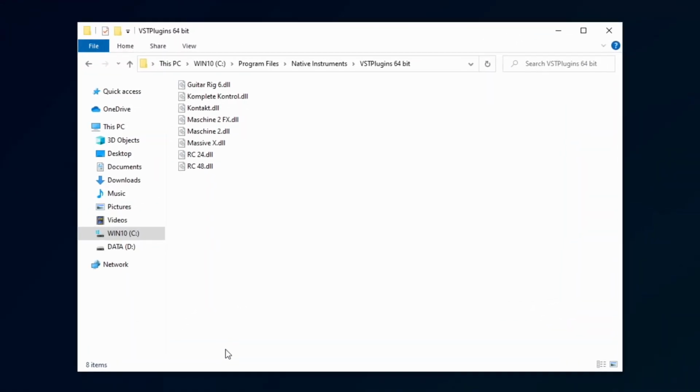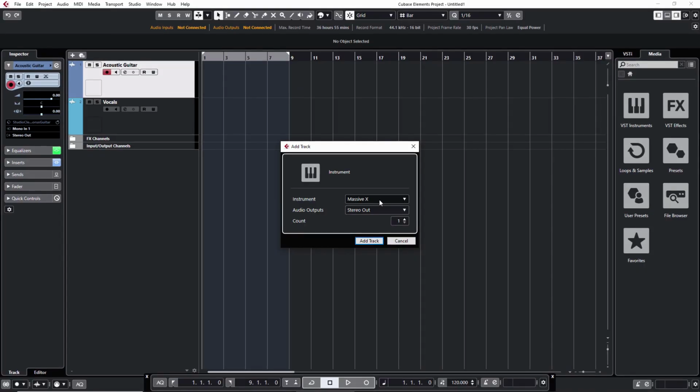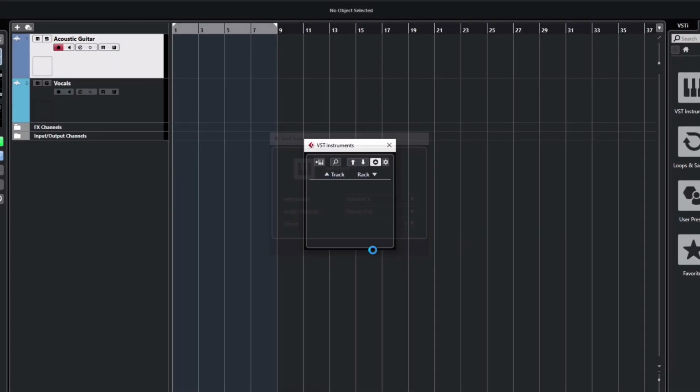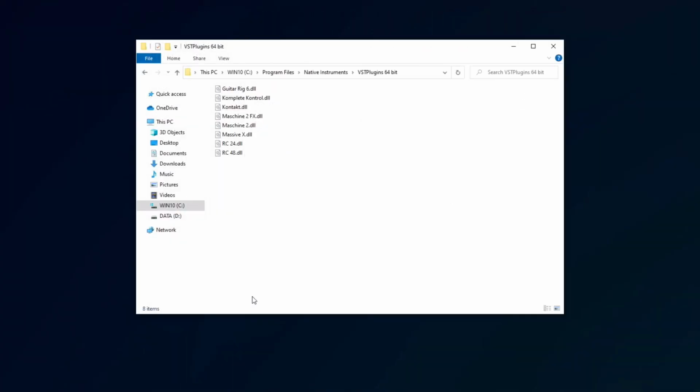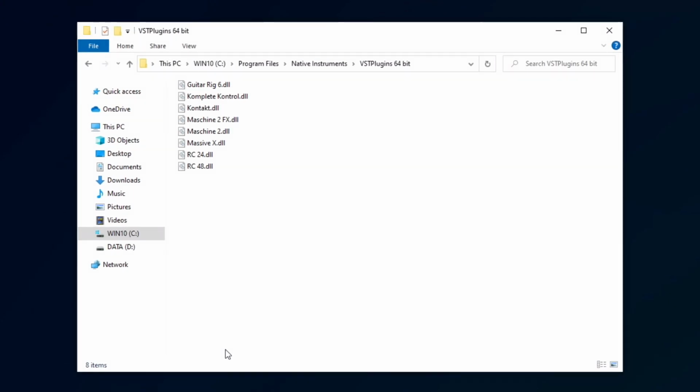In this video, we will show how to manage your NI VST plugins on Windows computers. This is important in order to ensure that you will be able to load them in your DAW and that they will update correctly through Native Access. First, let's take a look at your VST plugin locations.